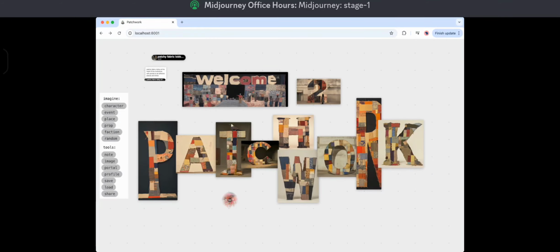And I've created from a bunch of little pieces of text and images this kind of welcome banner, where you can see that I've collaged together a bunch of these little letters made of patchy fabric to build out a banner like this.